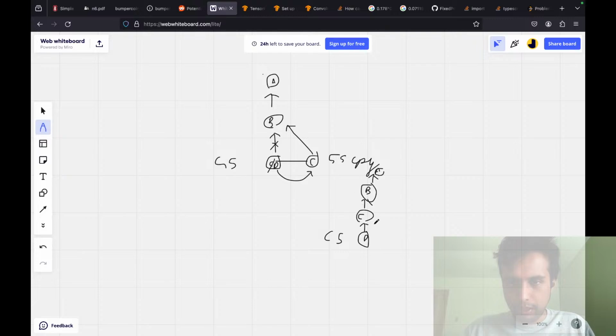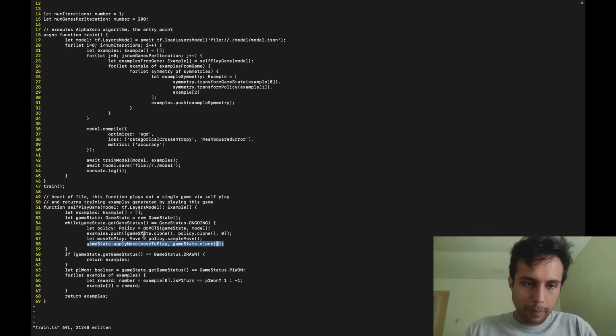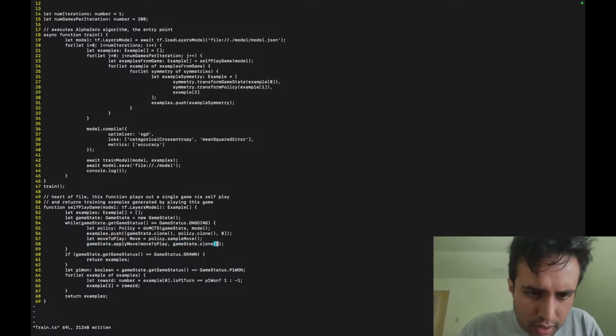And note that because of the whole cloning process, these are all new objects. These are all distinct objects. Whereas in Connect 4, when you took the game state and applied the move, you only had one game state object in terms of self-play. In the examples, by convention, we're always cloning it. But yeah, I think this looks good.